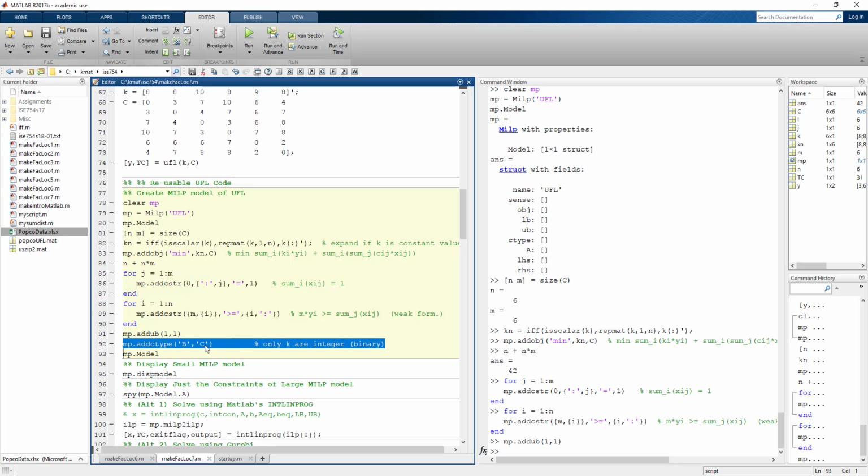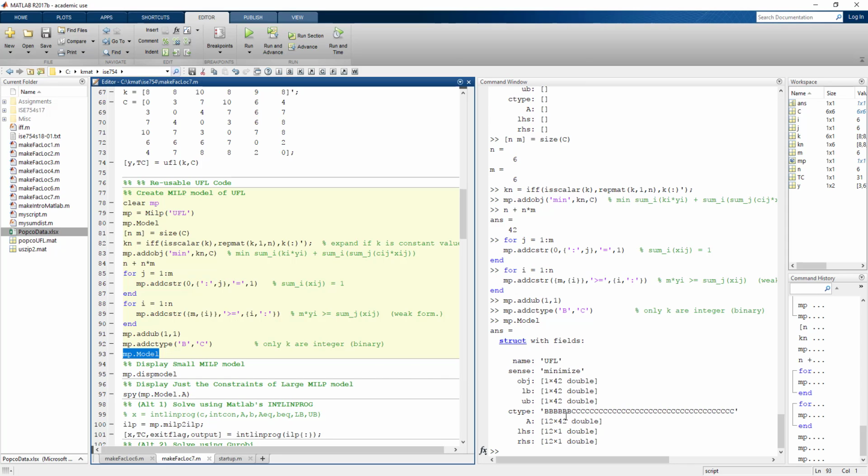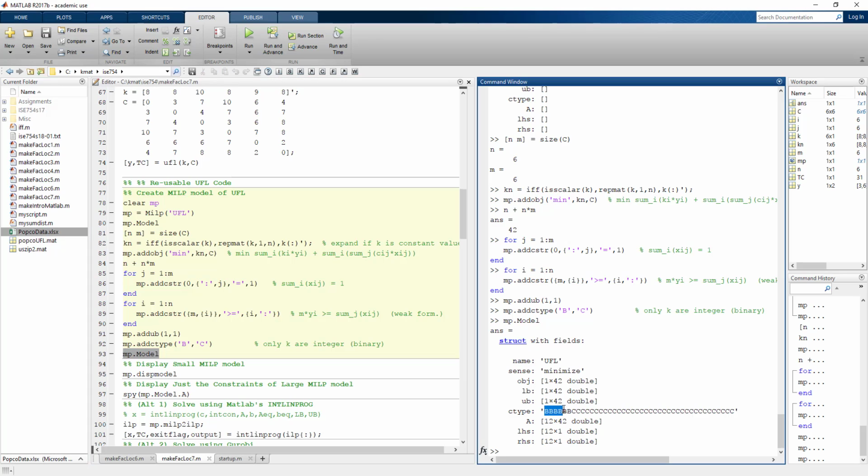If we set it to B, then it would still solve and get the same answer, but for large problems it would take significantly longer. So I can execute that. And then finally, for this problem, we can look at what is the corresponding model. Here you notice that for all the variables, there's 6 yi variables and 36 xij's. These are all specified as the characters capital C for continuous. These 6 are capital B for binary.